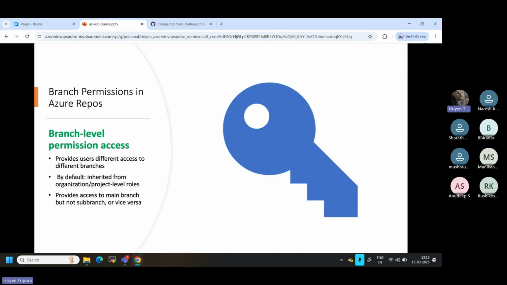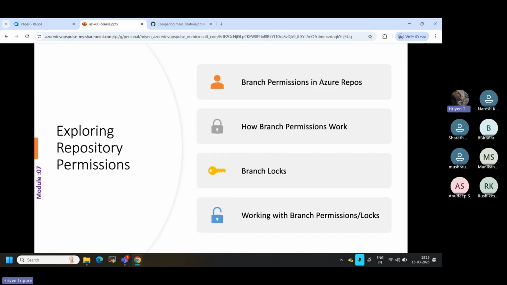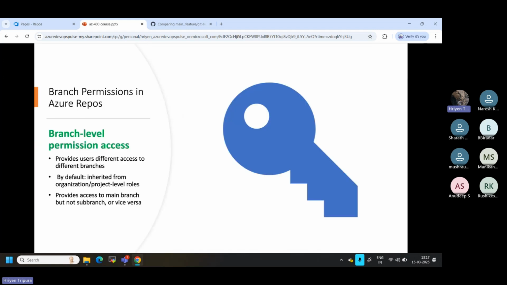Next we have something related to repository permissions, like branch permissions in Azure Repos, how branch policy works, branch lock, everything. Otherwise, I'll try to cover it now in maybe 5 minutes; there's nothing much to discuss. So branch level permissions provide users different access to different branches, by default inherited from the organization and project level rules. Some of the rules will be different depending on your projects and also the organization's rules.